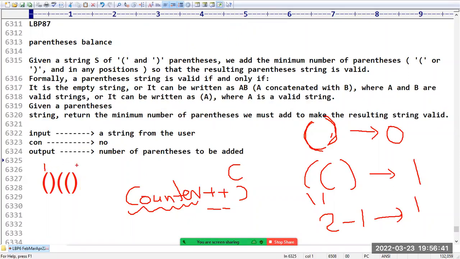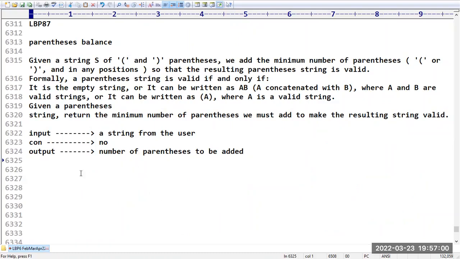In this case, count will become 1. In this case, count will become 0. In this case, count will become 1. In this case, count will become 2. In this case, count will become -1. So the minimum number of parentheses required is 1, sir. So like this, we have to count. Beyond that, nothing is there. I think the logic is very clear for you people. Please confirm if the logic is clear.